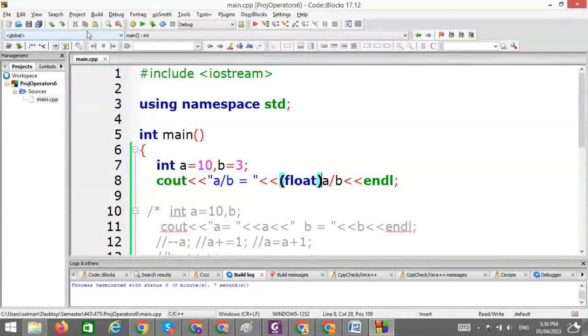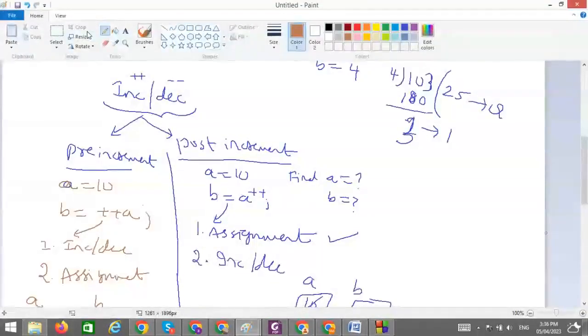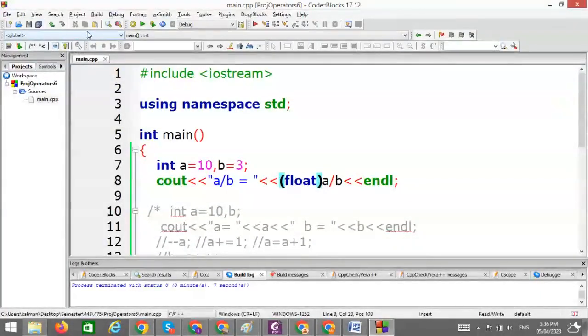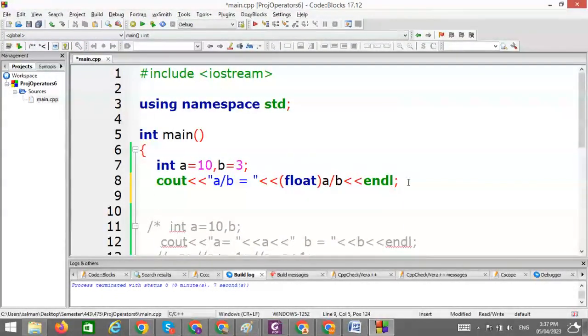This is called typecasting. Converting one data type into another data type is called typecasting. So we have seen a new concept called typecasting, converting integer to float. There are many ways of doing that. Another way is you can do it like this also.